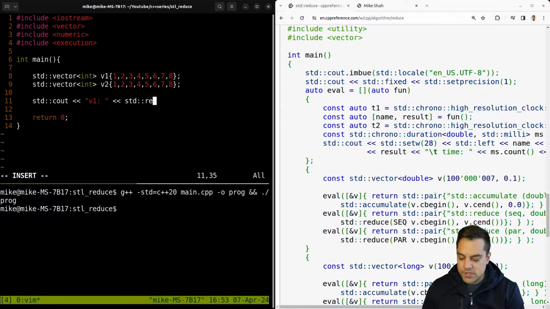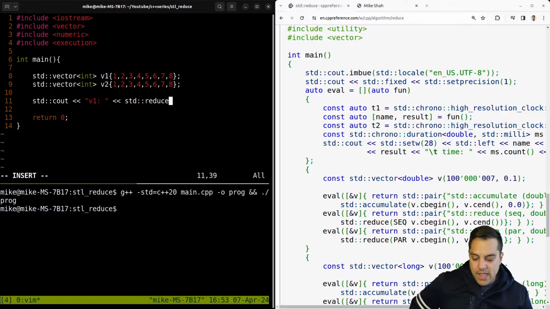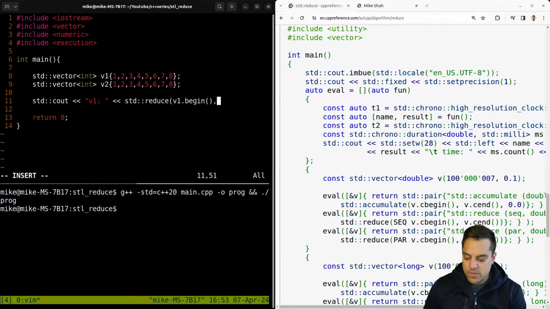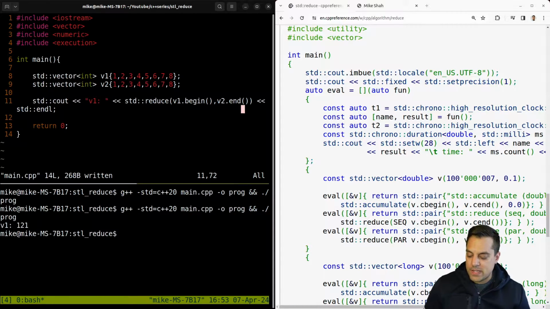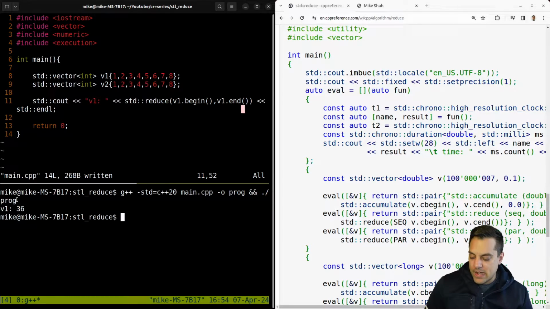Let's go ahead and call std reduce. And let's just first make sure that it's working by doing v1 begin, v2 end. And I'll show a couple of the different overloads here actually. Let's go ahead and do that, just to make sure that we get the value that is correct. And oops, I've made a tiny mistake here. Is it 121? That's not right. Right, v1 end here. There we go. 36. Okay. So it's taking the initial value as 0.